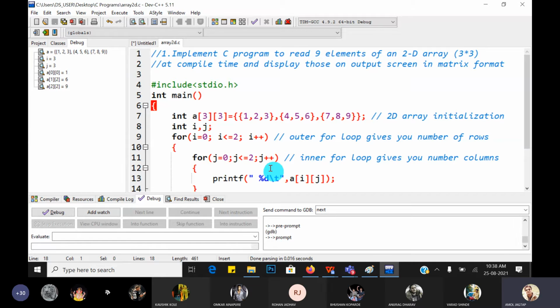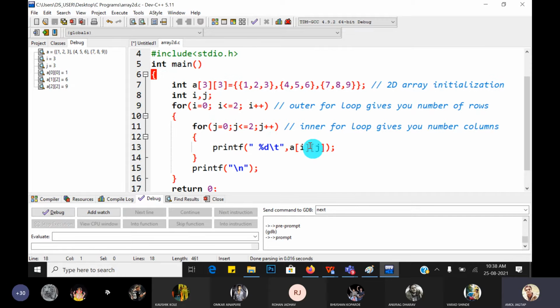Great. Guys, hope you understand. Any doubts in this problem statement? Yes? No, sir. Okay. So hope you understand this first problem statement. Now we will solve the second problem statement based on the two-dimensional array.